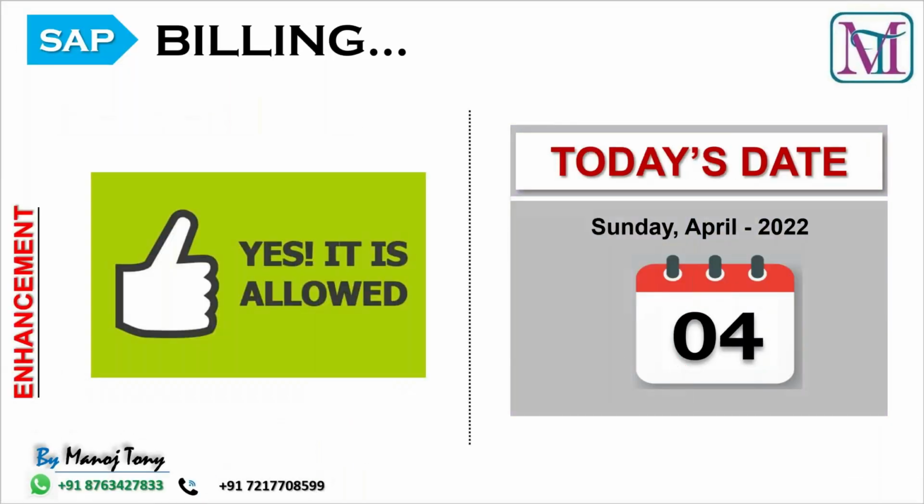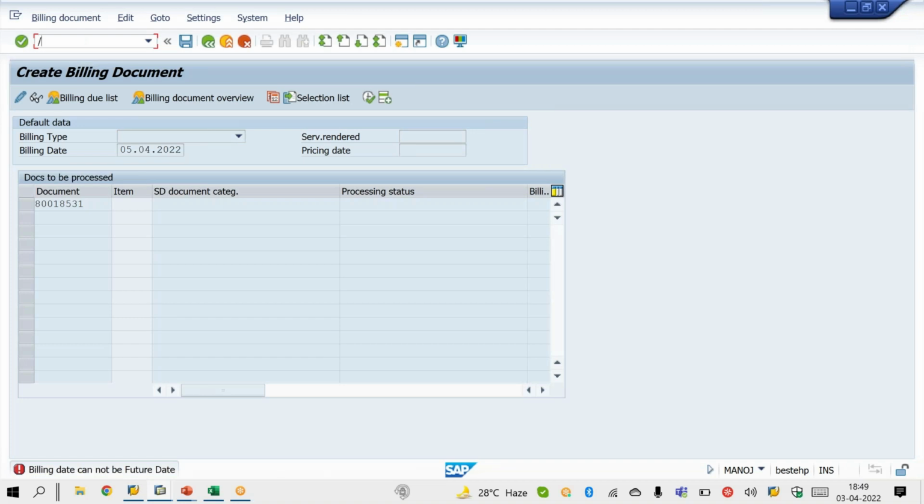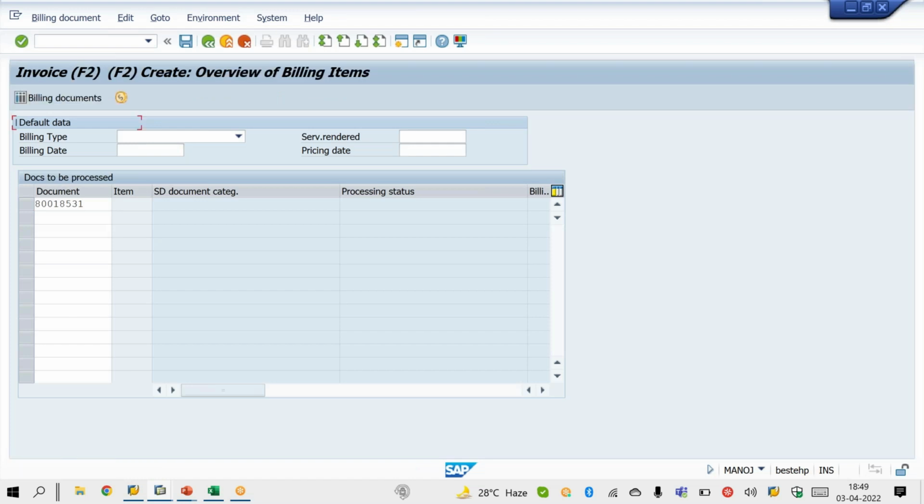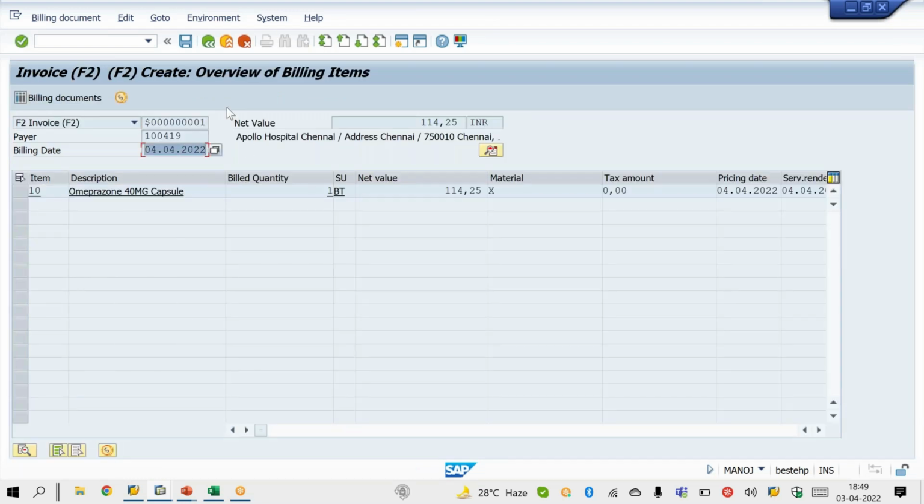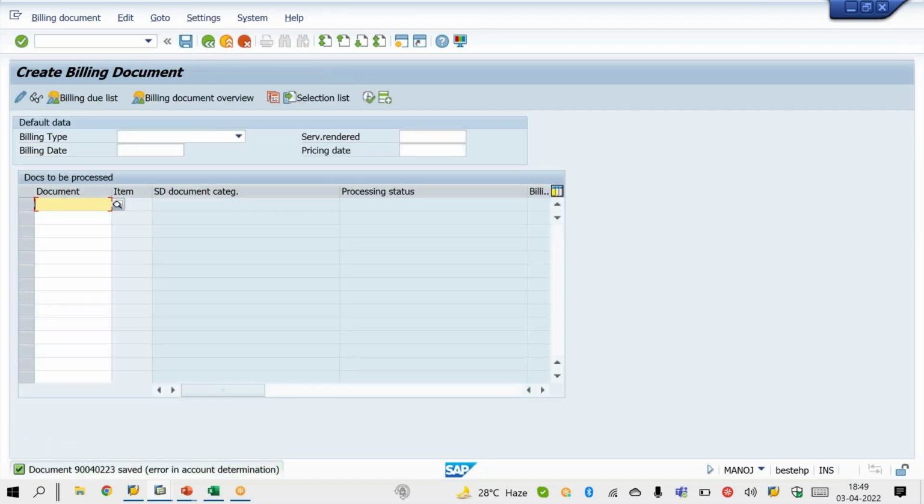Then today's date. If I put 04/04/2022, then the system will allow creating billing on today's date. It means system date and billing date should be the same. If it is less than, then billing date will be past date. If it is greater than the system date, then it will be future date. So billing date and your system date should be the same. Then only the system will allow creating the invoice. So now go to VF01. Enter. Now this is today's date, 04/04/2022. I am able to create the invoice. Invoice is created. Now I'm done.